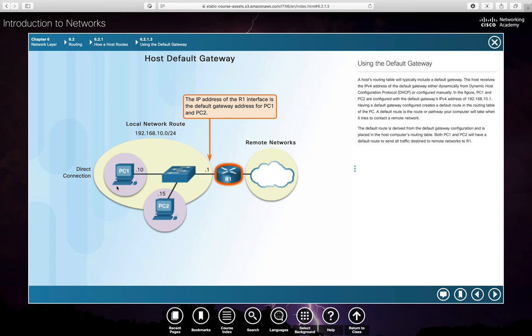But basically, this PC's full address would be 192.168.10.10. This would be 192.168.10.15. And the default gateway on the router would be 192.168.10.1. So in the routing tables for these PCs and any other devices in this network, the default gateway would be the IP address of the interface on the router that is in that network, or that this network is connected to, would be another way to say it.